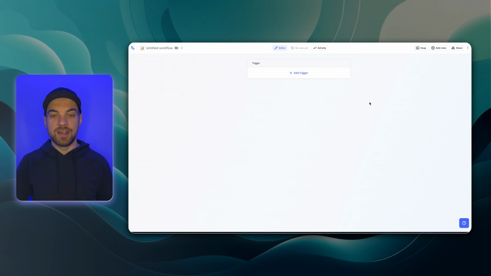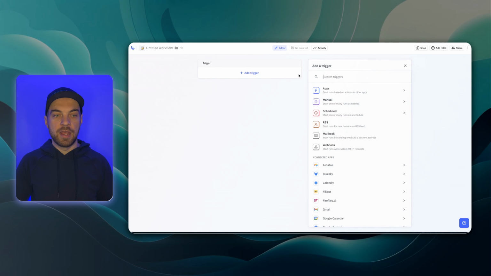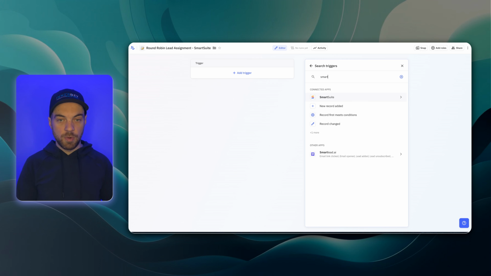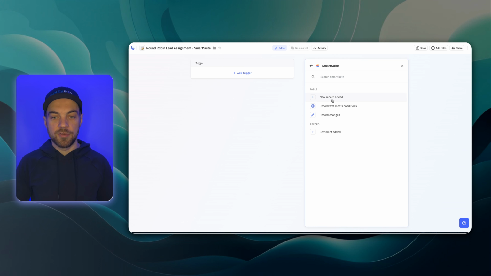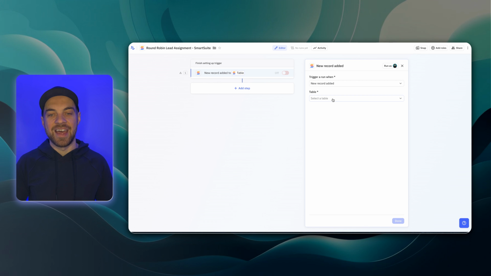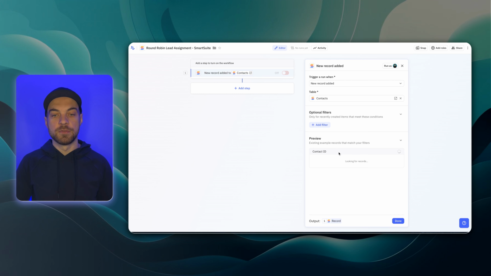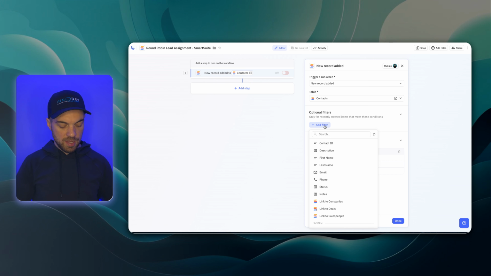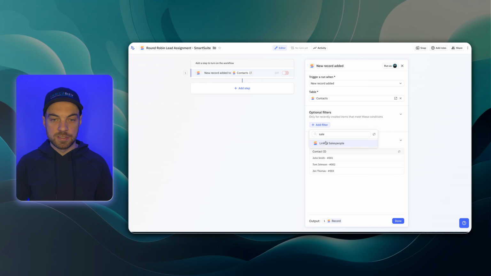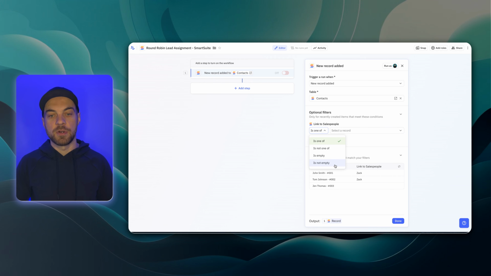We'll go create a new workflow, and we will add a trigger. SmartSuite as my trigger. I'll select that, and we'll do when a new record is added. You'll have to select your table. So you'll have to select your workspace, then your solution, and now the table. And the filter is going to be if a salesperson is not assigned, if salesperson field is empty. And we can see here that's left us with this Jen Thomas, which is correct.